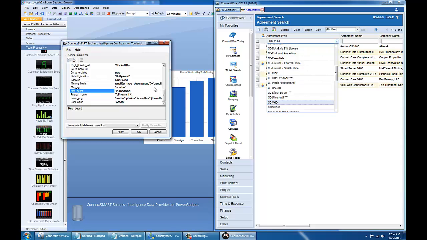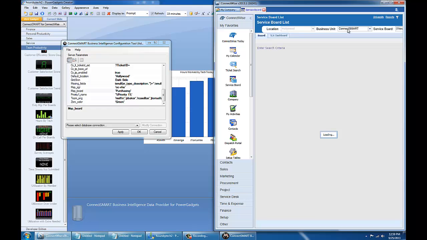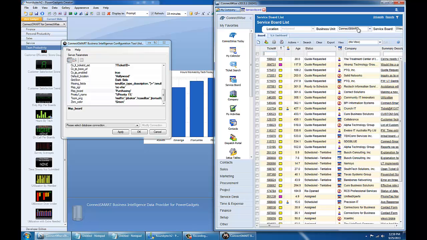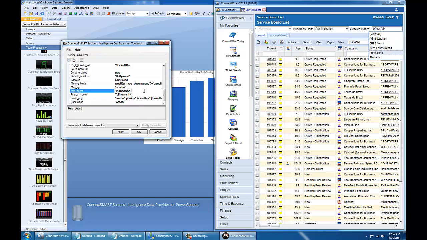Lastly, we have MSP_board. That's basically just a list of boards that you commonly refer to, and that would be on the service board page. You can look at different business units and specify the boards you want. So we could do administration, purchasing, and you type in a couple of them if you want to look at more than one. You just separate them by commas. And you'd hit apply and OK to apply those changes.